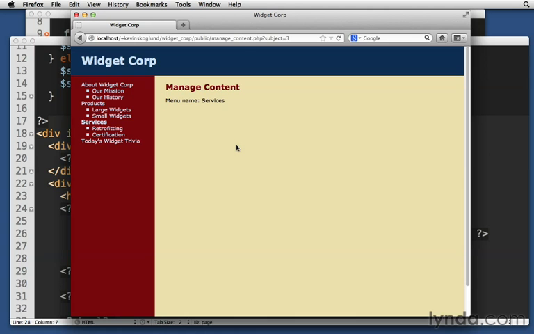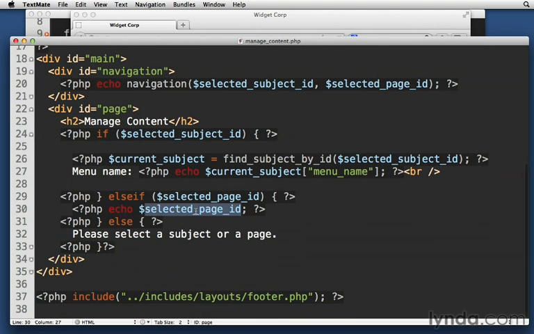We're reading that. Now, we still haven't done anything about the pages, and so I'd like you to try this on your own. I think you're up for it. It's the exact same steps that we did for find subject by ID, but we're working with pages instead. Give it a shot, and in the next movie, I'll walk you through the solution that I came up with.